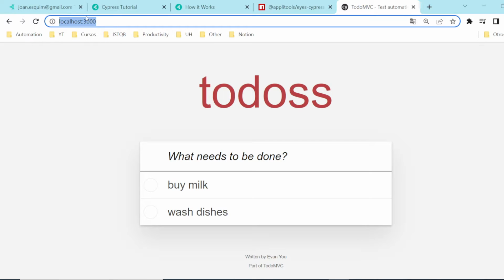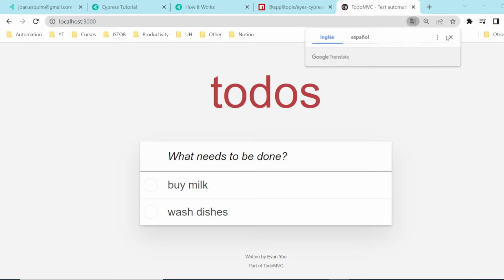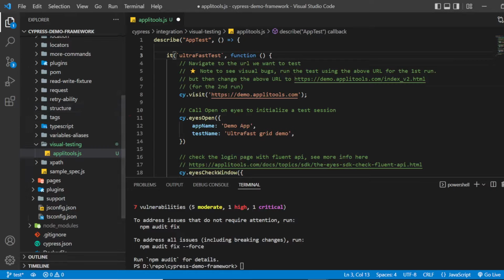The first step is that our application is going to be this to-dos application. You can see that it is a simple to-do application that is running on my localhost 3000. So I'm going to copy and paste our website in cy.visit, because that's the website that I want to check and get the snapshot of.